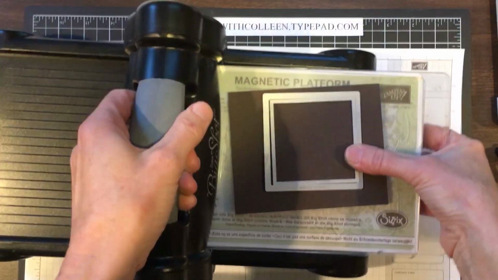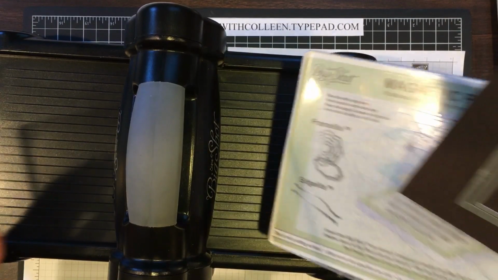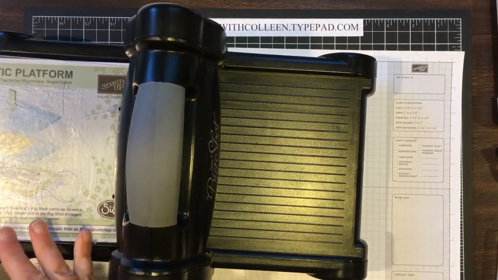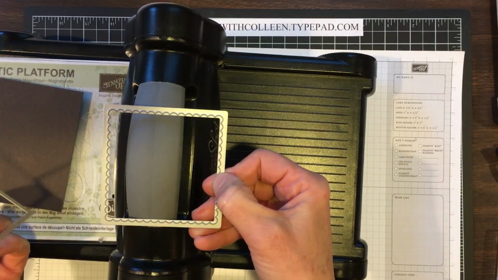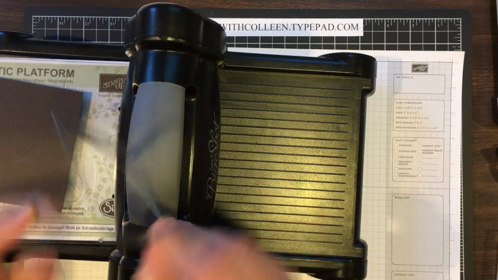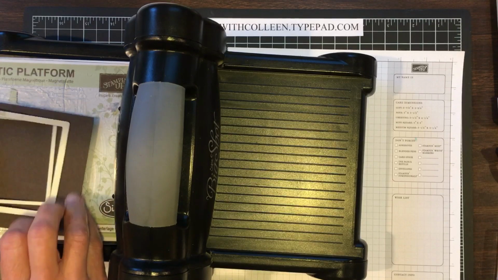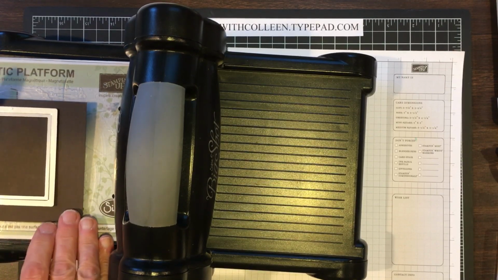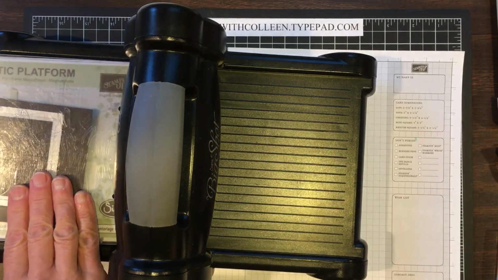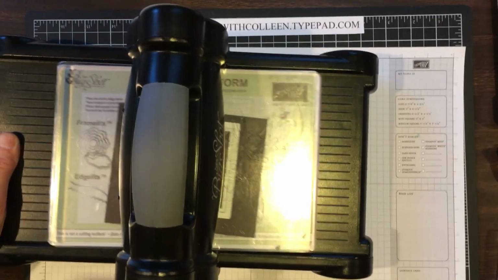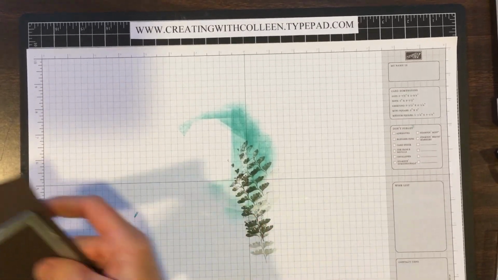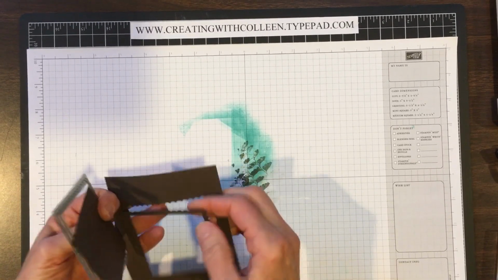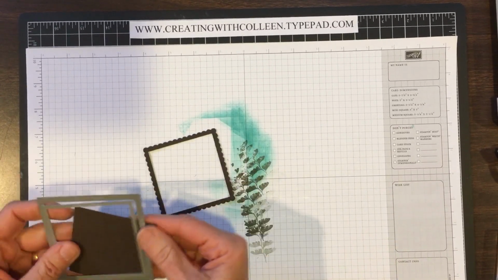It is great, absolutely great how our framelits just slide one inside the other. So here they are. I took the largest scallop square framelit and then the next to the largest square. So what's nice is they fit right together. So I will put them on here, both together, put my acrylic piece on top and just crank it through. And when I do that, I get this awesome little frame just on the front like that.